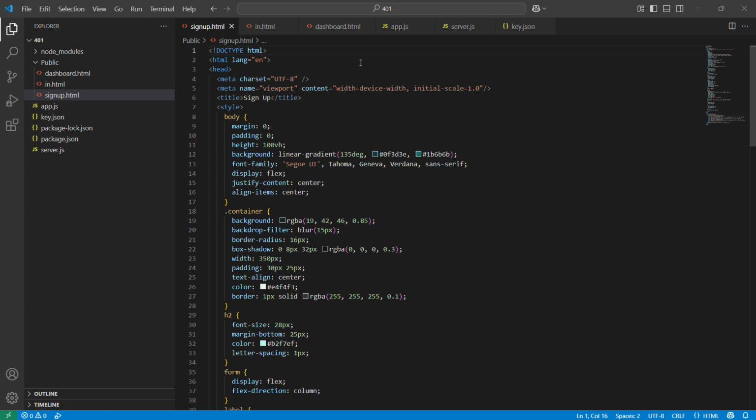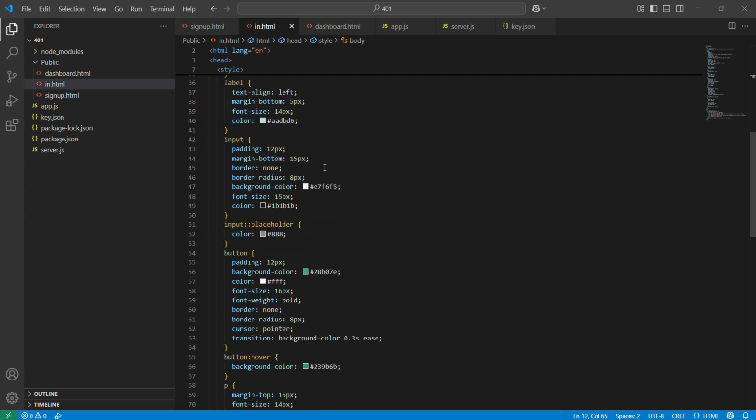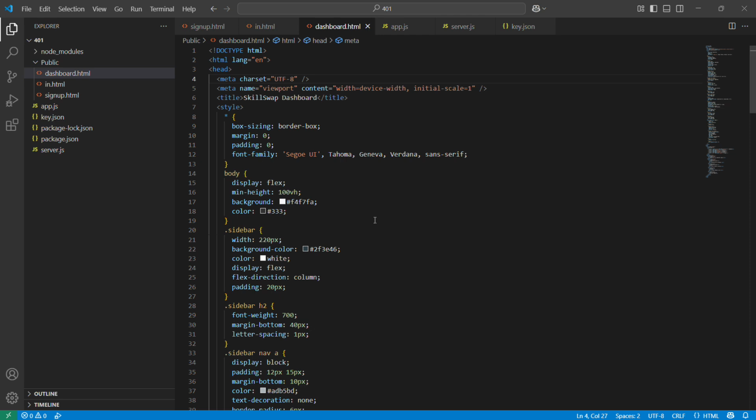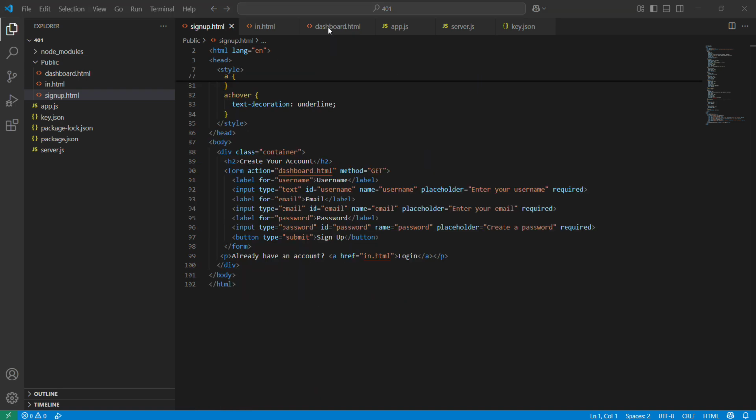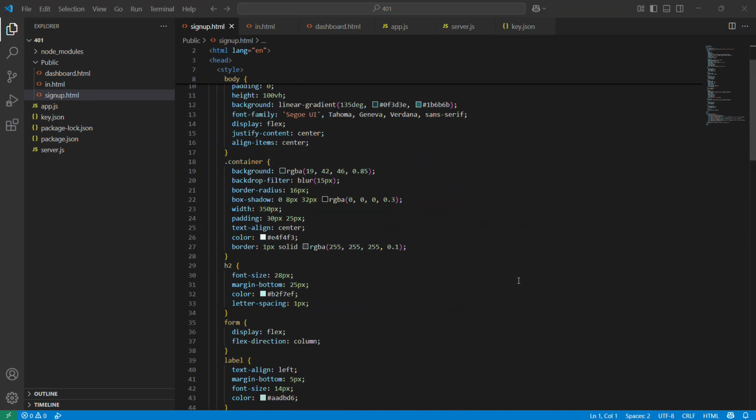web application experience. And coming to this is the code of the sign-up page, and this is the code of the login page, and this is the code of the dashboard page. And we have started the sign-up page with doctype HTML. We usually start with a standard HTML document.